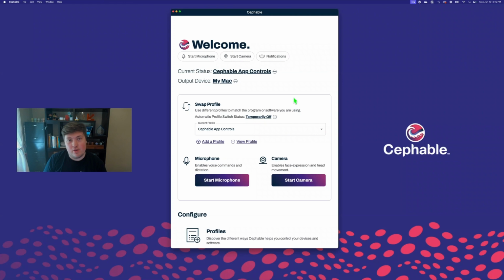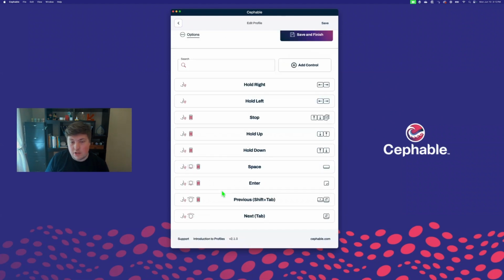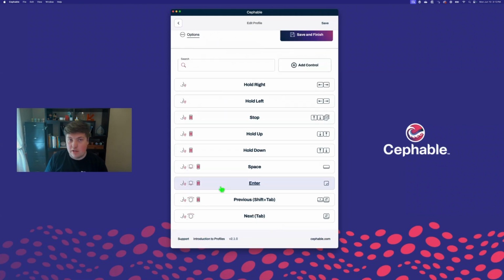Hey, this is Alex from Cephable, and in this tutorial, I'm going to teach you how to manage your camera sensitivities when using camera controls like head movement or face expressions. To get started, we'll want to make sure we have a profile that has head and face expressions turned on. For example, this one I have for Cephable App controls is based off of the keyboard navigation basics profile.